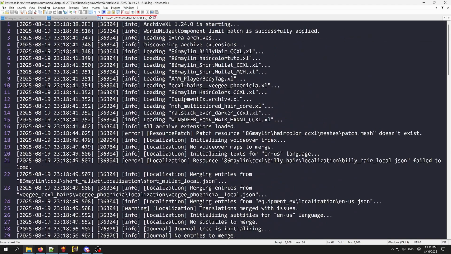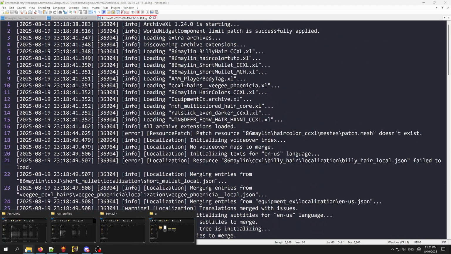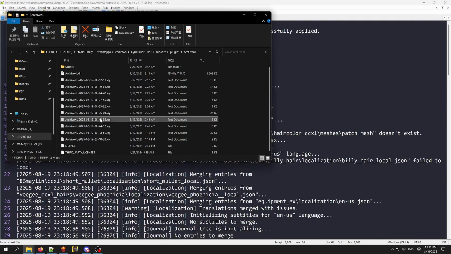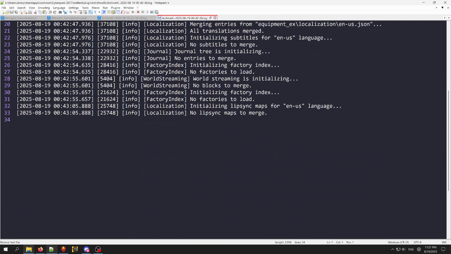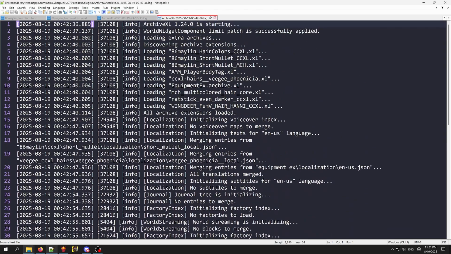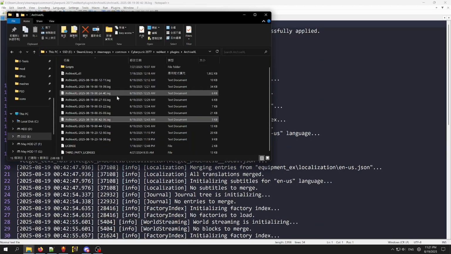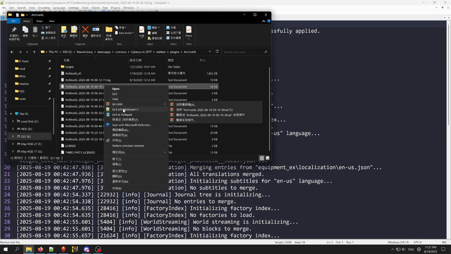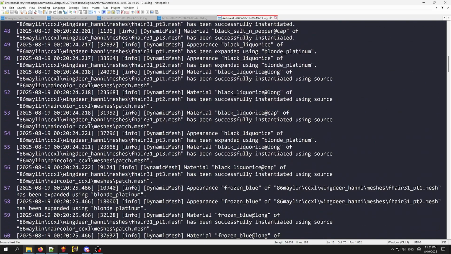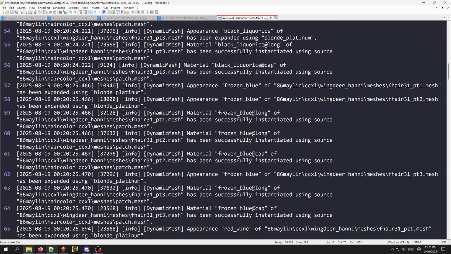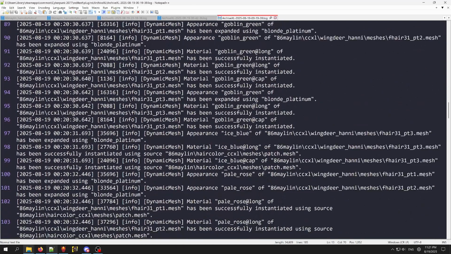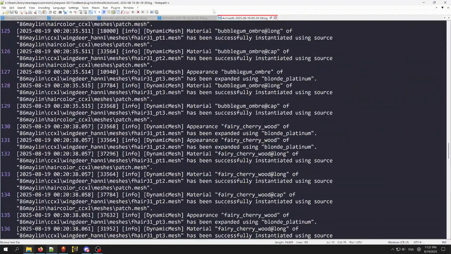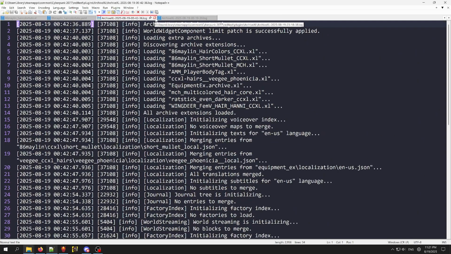Just make sure you don't have any errors inside. If your hair has problems, it will show errors. I don't know if I have one of them, probably not, but yeah, that's about it actually. Not too bad, right? Okay, no, there's no errors. There's just a bunch of logs.